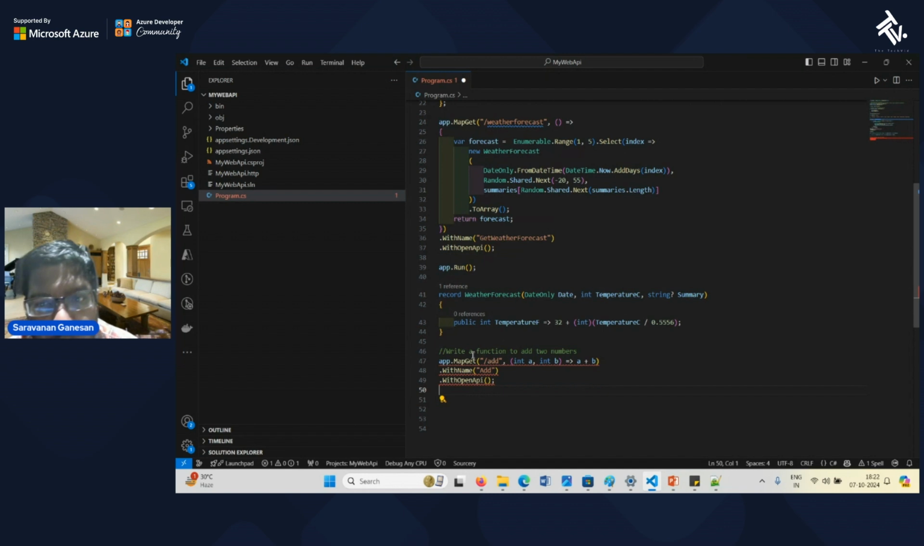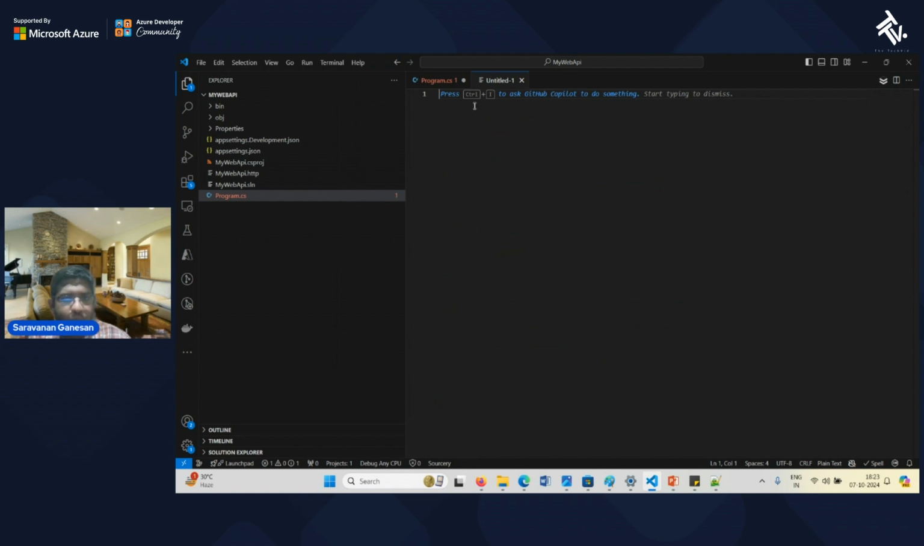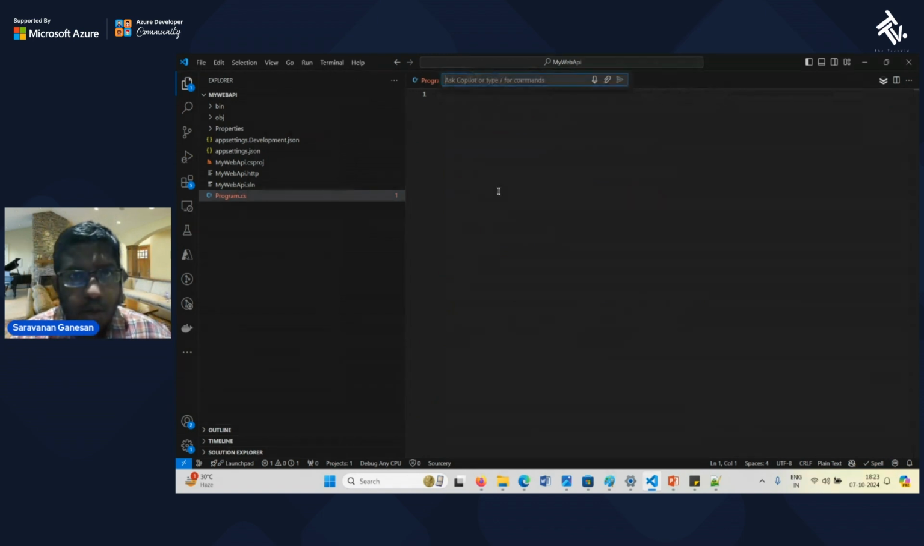So this is about the prerequisites and how to make use of GitHub Copilot chat and GitHub Copilot for your .NET programming and .NET framework environment, with some C# programming. If you want to create one more file, I am going for a new text file. If I press Control I, it says ask Copilot or type for some commands.